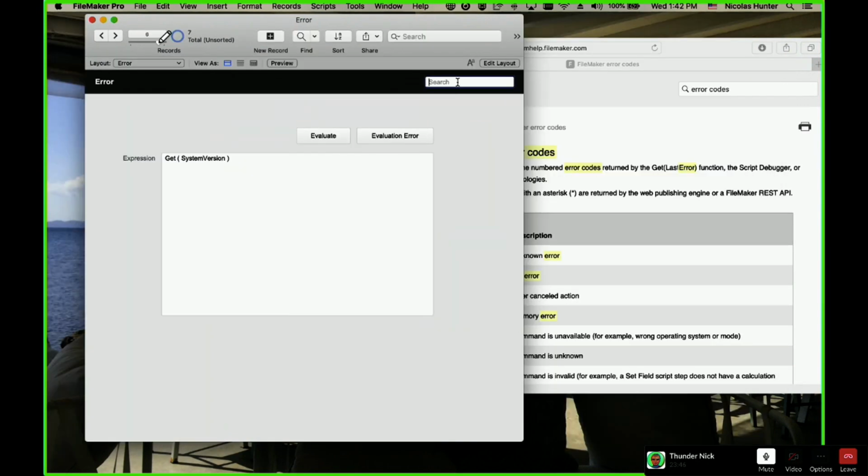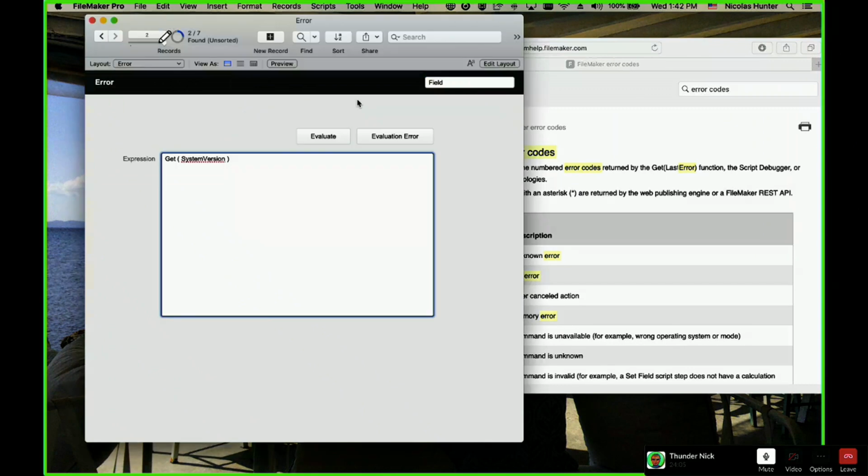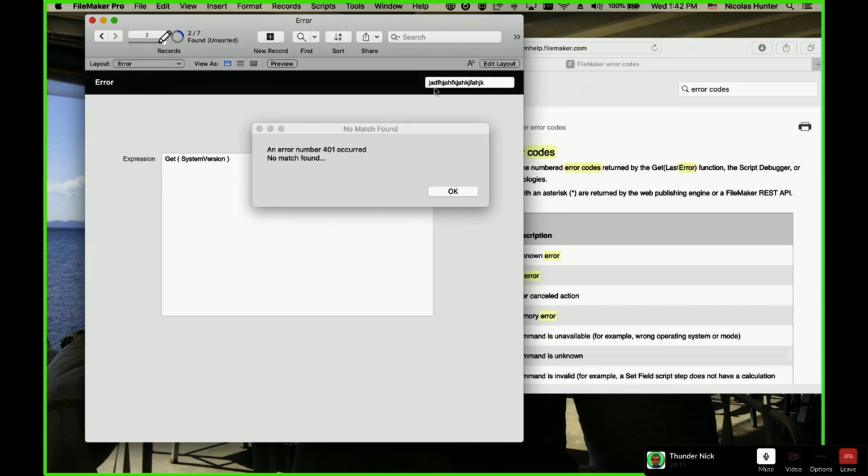Let's say here I have a search box, and I want a system. I have two with system, this one and this one: system platform and system version. If I find two with system, I want a field, for example. There's no field. So I want to track this. I want the system to tell me if I put something that doesn't exist.